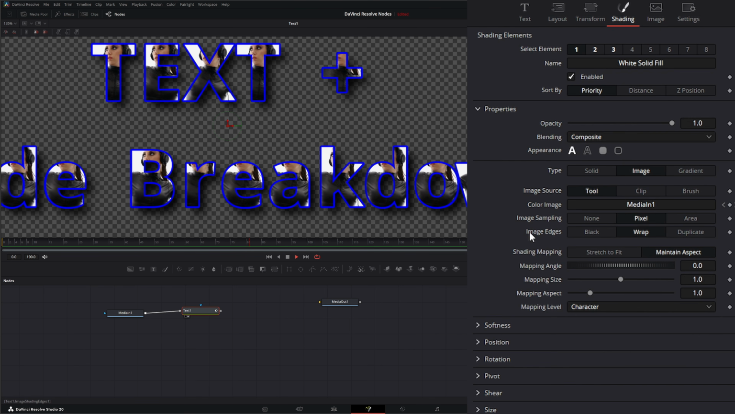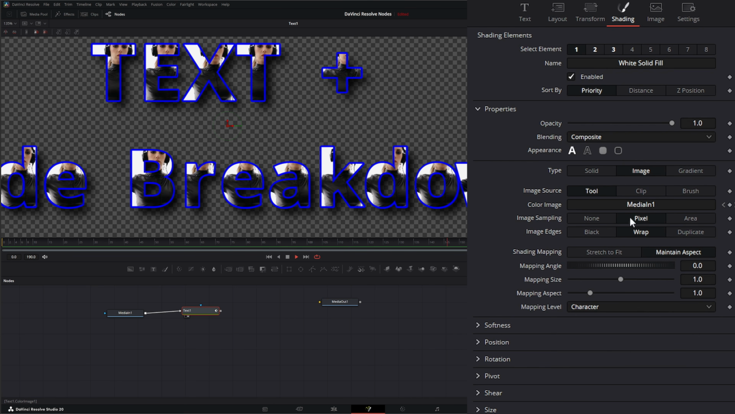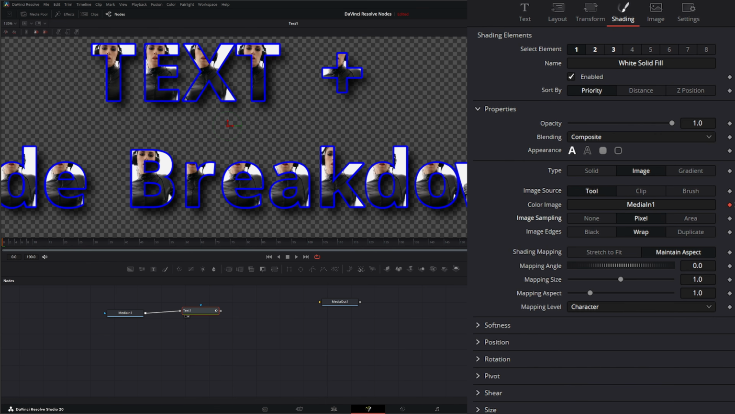And I'm going to skip image source right now. Our color image is just what image it's playing. It's our media 1 in. Now, what our image sampling does, and this is for image only, this is kind of dictating how our shading or how our rendering is going to happen during our renders and our transformations. And you can kind of look at this from none, pixel, and area as none, medium, and high image sampling, basically. So having it set to pixel is going to give you good rendering and good sampling of your playback or your image sampling on top.